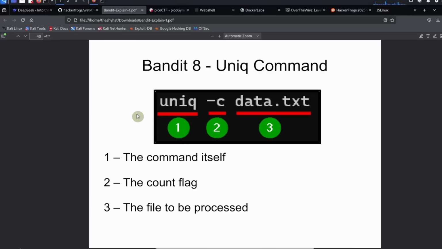So how do we use the uniq command? We're going to be using it like this. Number 1 is going to be the command itself, uniq. Number 2, we're going to use the count flag. If we use uniq with this special flag, it's going to print out the number of times a specific string is encountered in the file. It's going to number the lines. The third thing we need to provide is the file to be processed, which is the data.txt file.